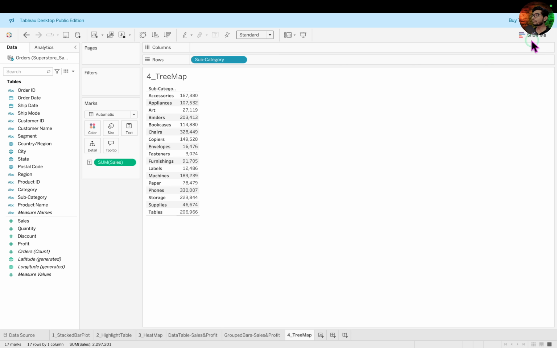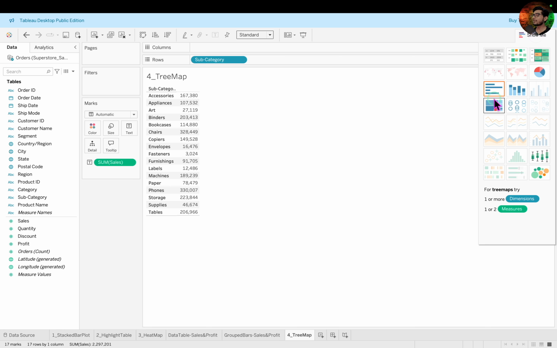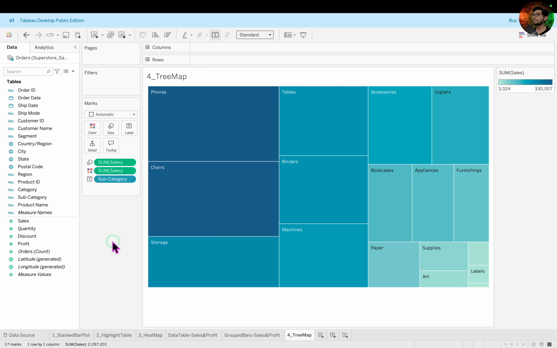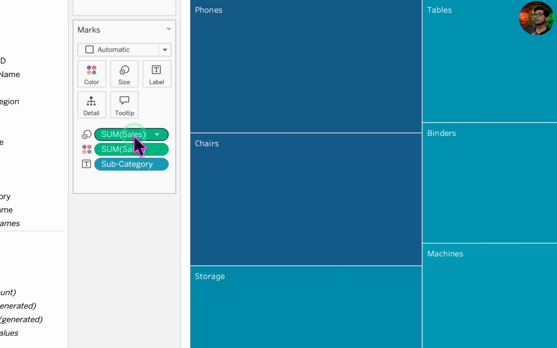So we can head over to the Show Me tab and click on this first icon in the 4th row, which looks like the tree map we just discussed. And there you go, a basic tree map is ready to work with. If you look closely in the marks pane, this tree map currently uses both sales for the size as well as sales for the color.